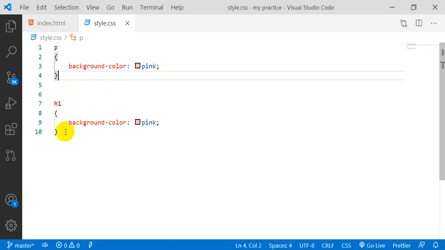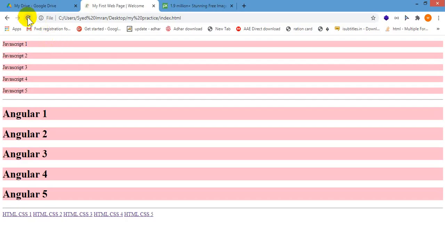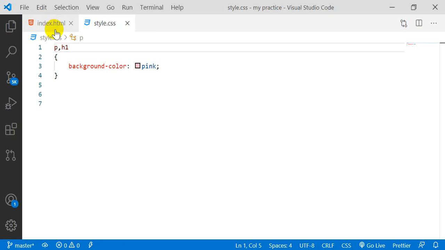Now sir, why should I repeat the same code? What I do is, after this paragraph tag I will pass a comma, and I will pass h1 here. Save this, and the same color will be there for h1 as well as paragraph. Now we are selecting more than one type of element and applying the CSS properties. When we select only one type of element, we call this an element selector. When we select more than one type of element, we call this a group selector.